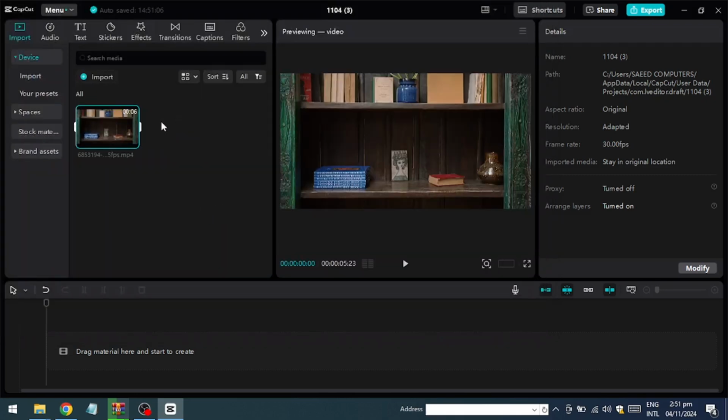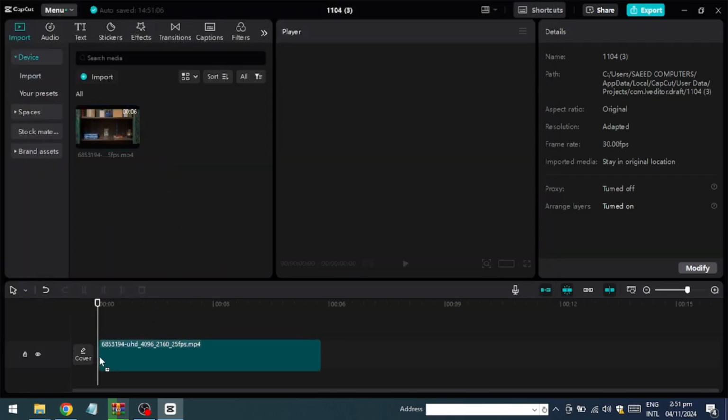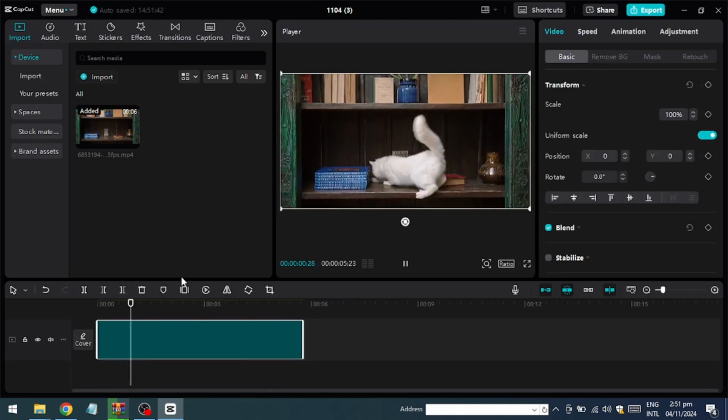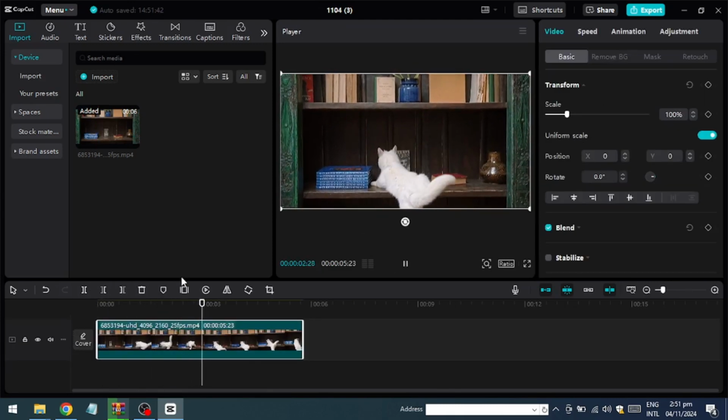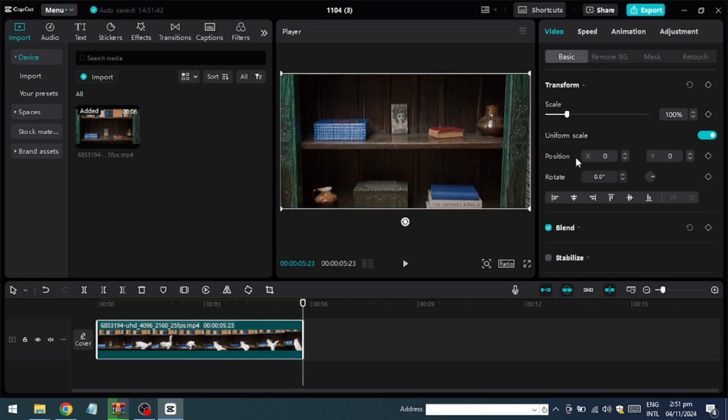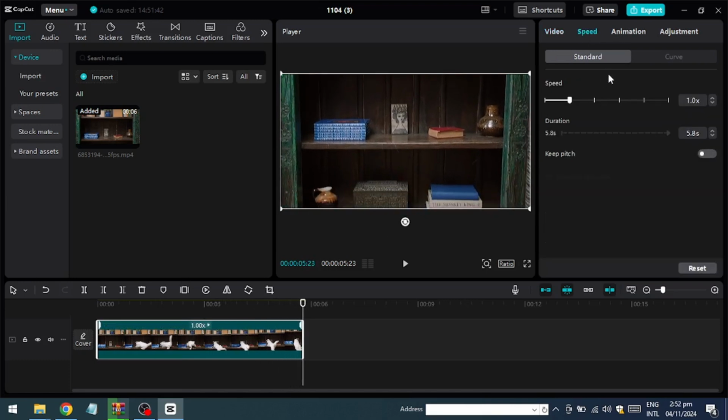To demonstrate, I'll be using a sample project featuring a video of a cat. Right now, the video plays at its regular speed. To create a smooth, slow motion effect, first add your video to the timeline. Then, click on the video to select it for editing. In the top right menu, click on the Speed option.